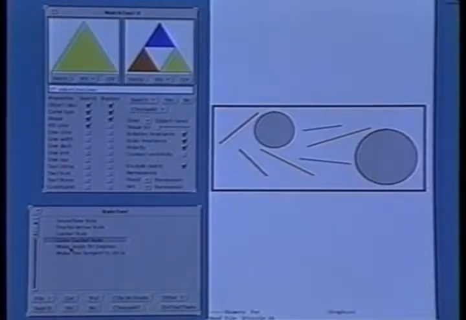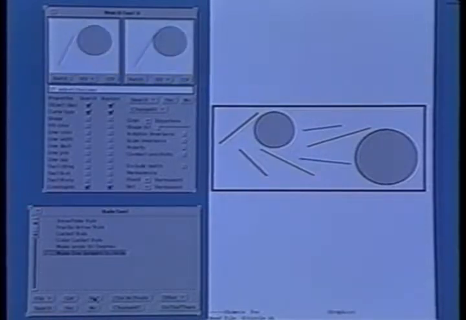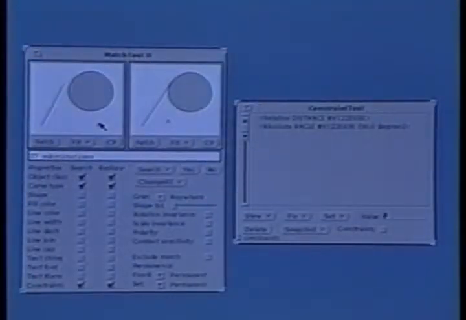I select a rule that I had defined earlier, called Make Line Tangent to Circle, and press the Put button to copy this rule into the Match Tool window above. This rule finds lines that have endpoints nearly tangent to circles and makes them precisely tangent. To the right of the Match Tool is the Constraint Tool, a utility for viewing and editing constraints. Constraint-based search and replace rules can contain constraints in both their search and replacement patterns.